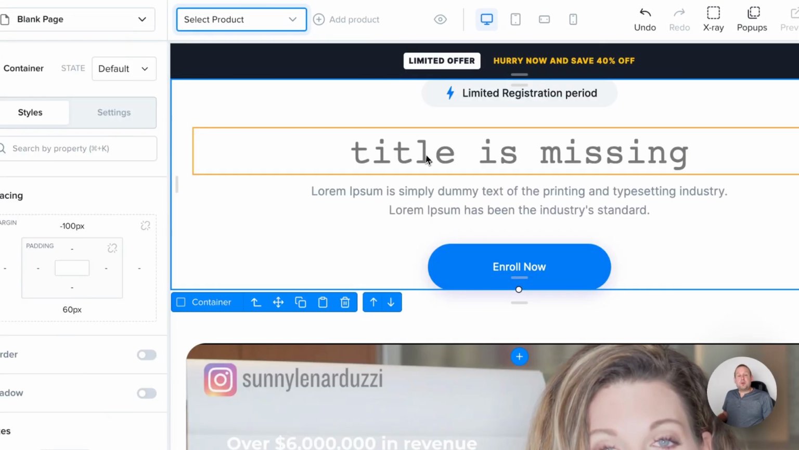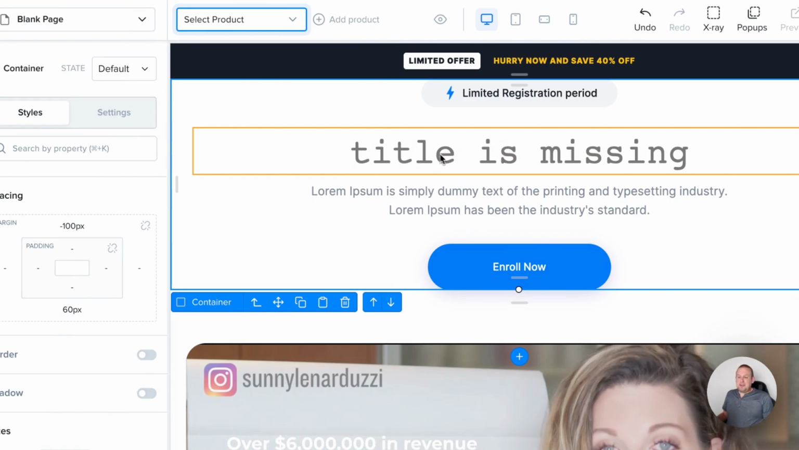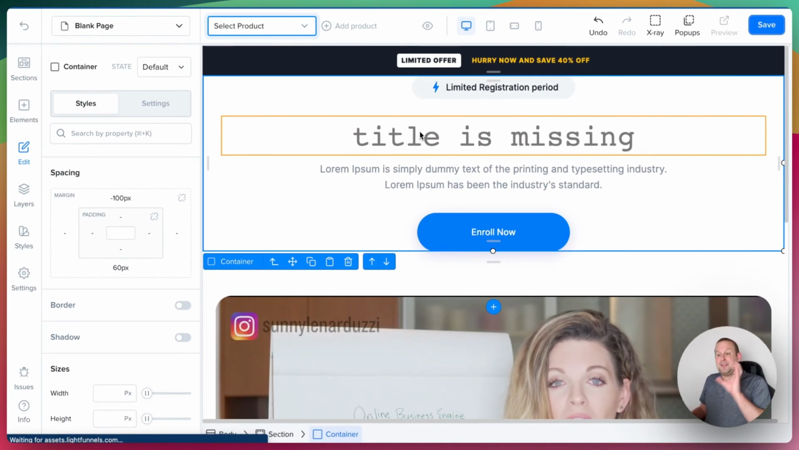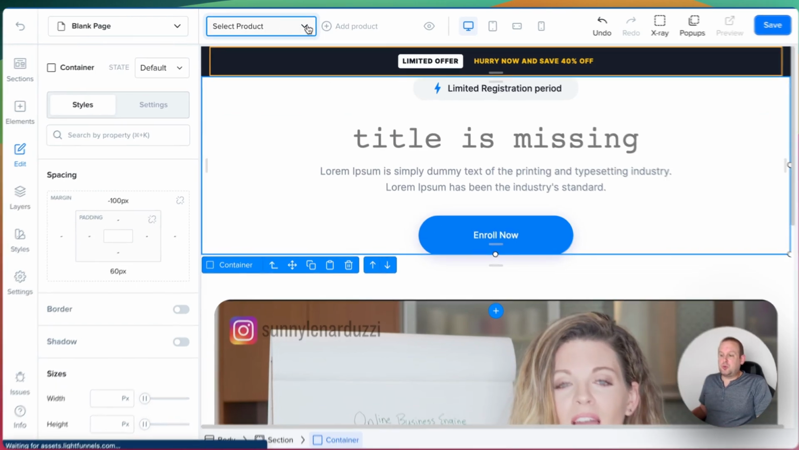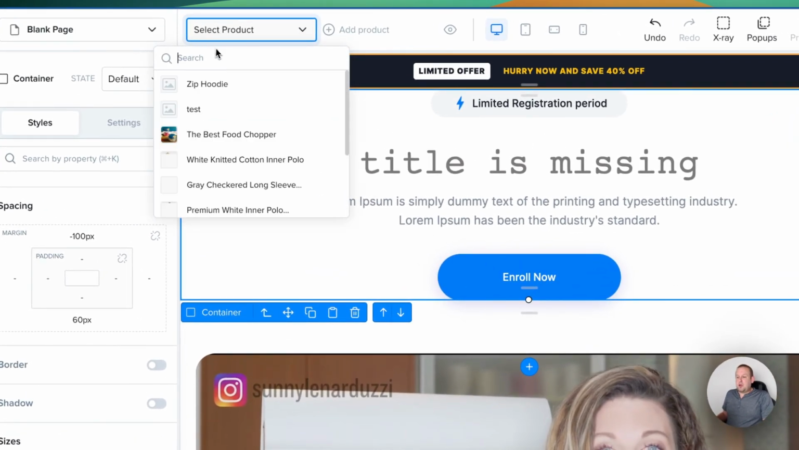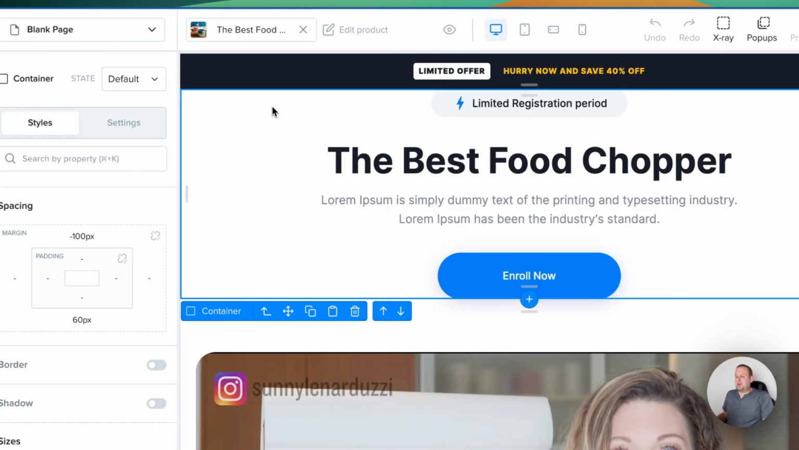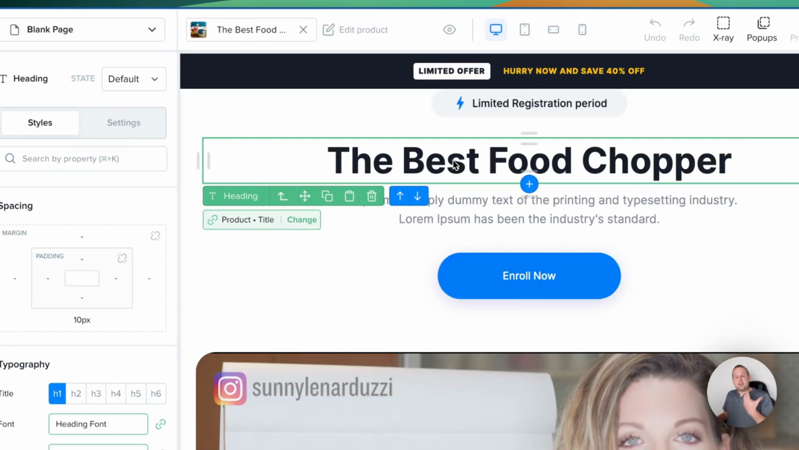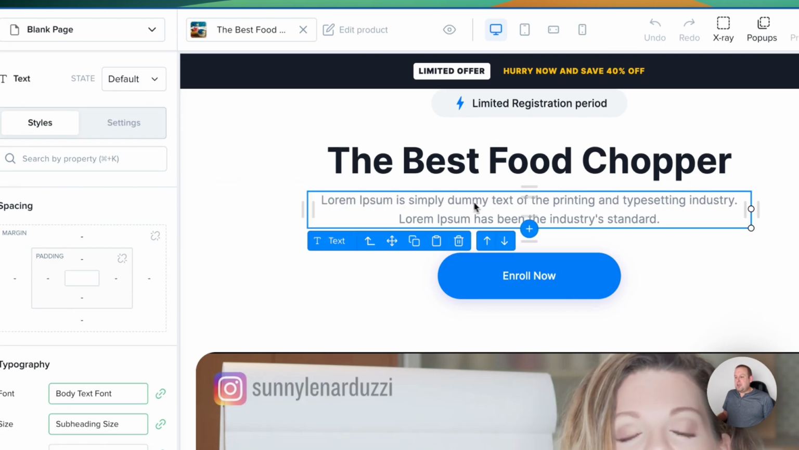There we go. So as you can see, we have a title missing, and that is basically because we did not attach a product towards this landing page. So let's go towards the drop down, and let's say we are going to select this product. As you can see, now the product title will automatically be fetched. Here we have some dummy content.